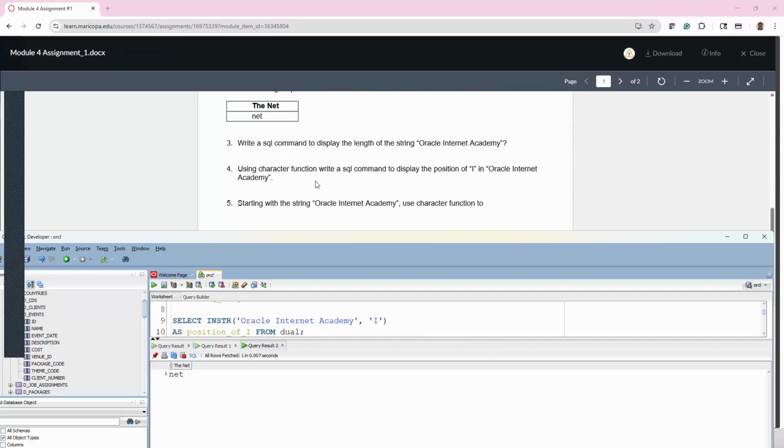And then the third one: write a SQL command to display the length of the string. I don't think anyone had a problem with this. It's just using the length function, and you put in the string, and basically you will receive the result.